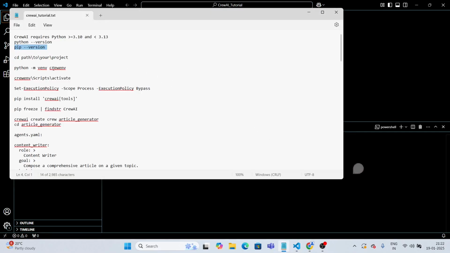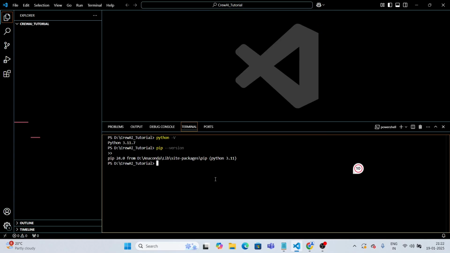Once we are done with this, now we need to move into the folder where we want to create the Python environment. We're already in that folder. So now we are good to create the Python environment. Here we have the command python -m venv crewenv. This is the environment name which we are creating. So now let's hit enter. It might take a few seconds.